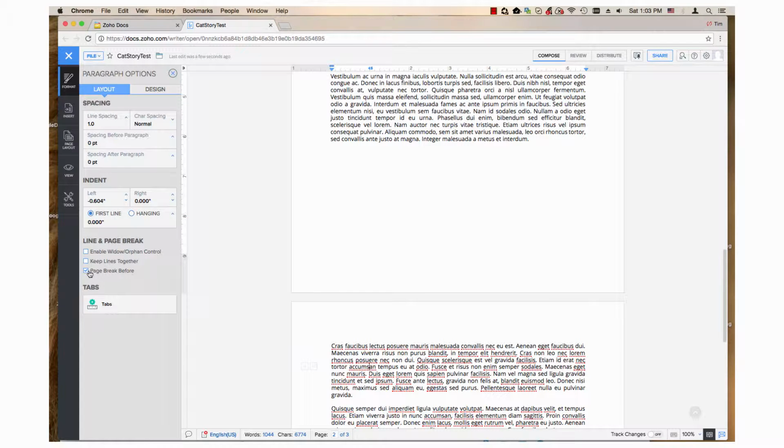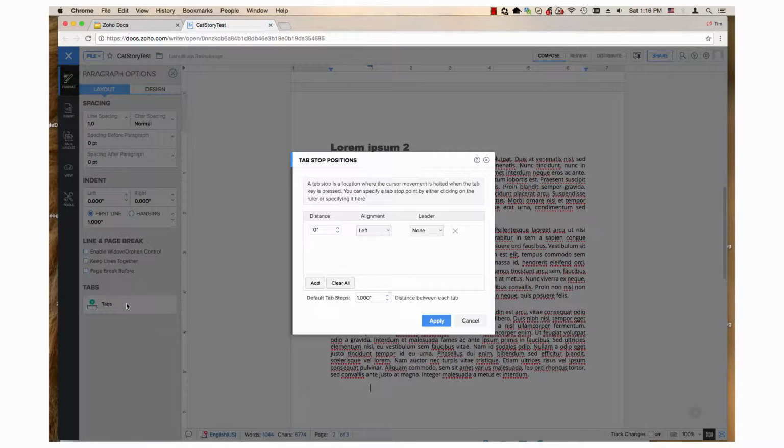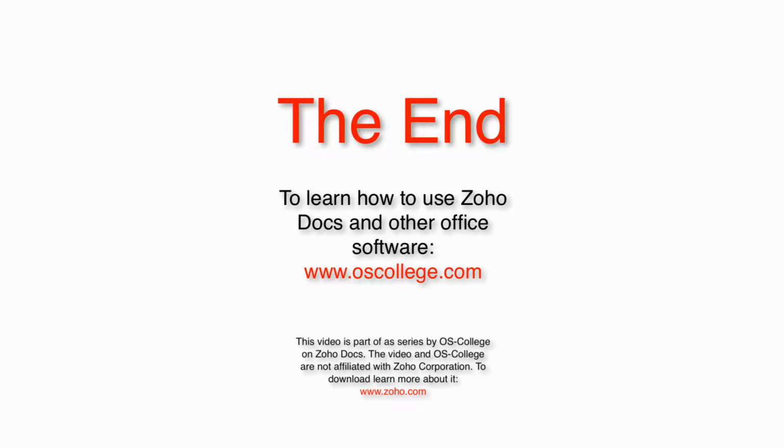So now let's look at the tab section. Clicking the tabs button in the tab section opens a tab stop positions dialog. This will be covered in a future video. This video has been about the layout tab and the paragraph options pane in Zoho Writer.